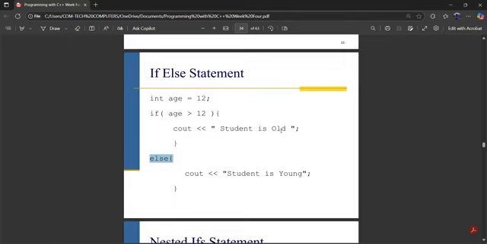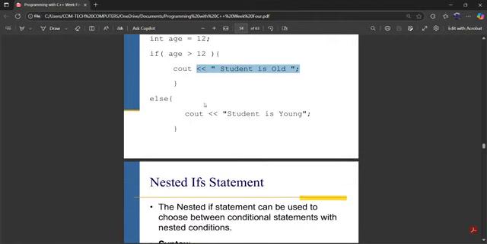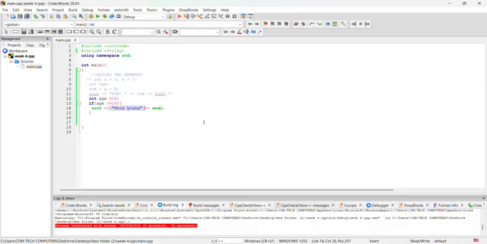That is the if statement. Else, if age is not greater than 12, then the student is young. So anything aside from being greater than 12, the student is young. That is what this means. So let's put that into practical use with our already written code here.